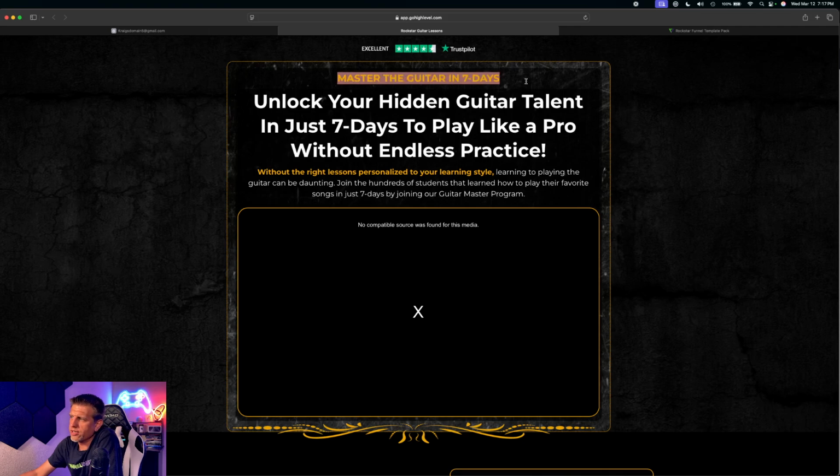Anyways, what it is and what the benefit is. Master the guitar in 7 days, okay? Be very clear about it. Be super, super transparent and clear about it. Master the guitar in 7 days. What is it? How much time will it take? Whatever it may be, okay?